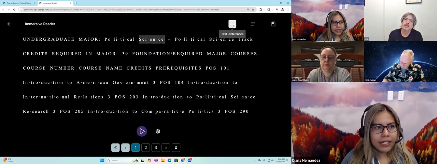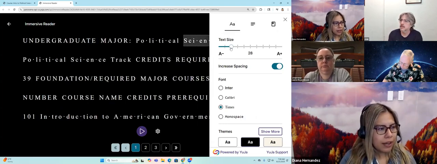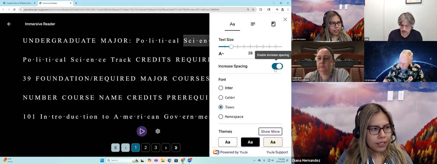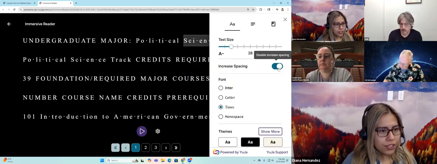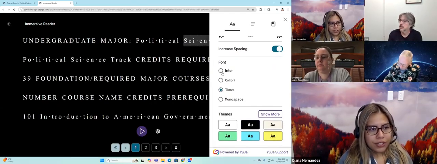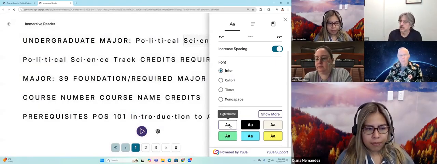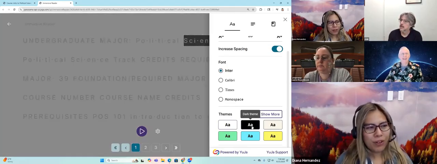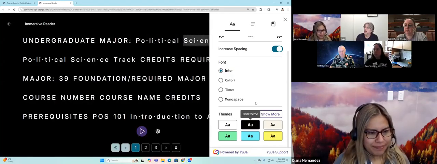Over here on the right side, there's text preferences. So you are able to make the fonts bigger or smaller. You could also increase or decrease the spacing, so it's just easier for you to see on your screen. You can change the font, and then you could also select a different theme. So depending on your preference, maybe you wear glasses like me, so you prefer a darker background so you don't have that glare on your glasses.